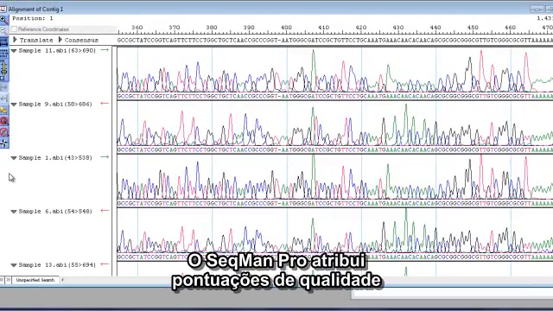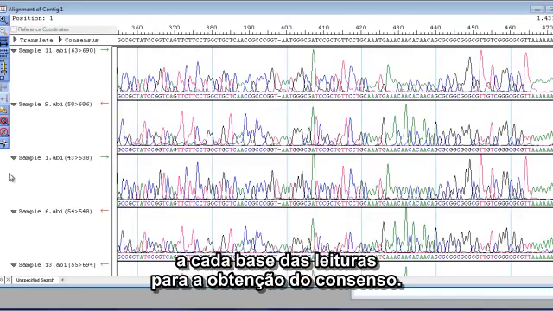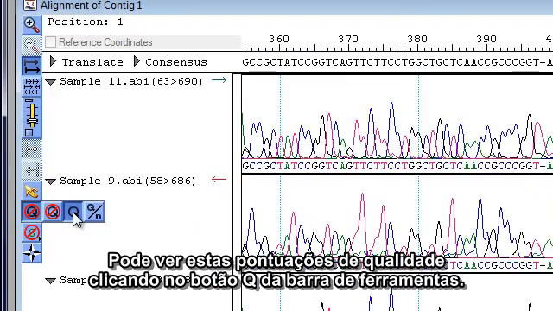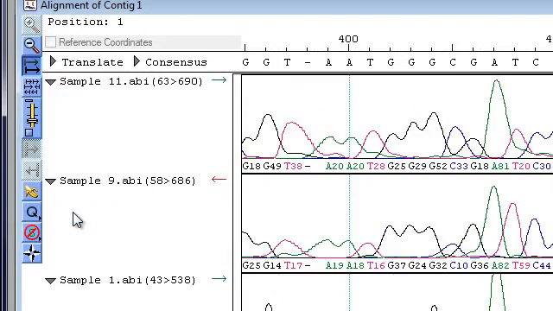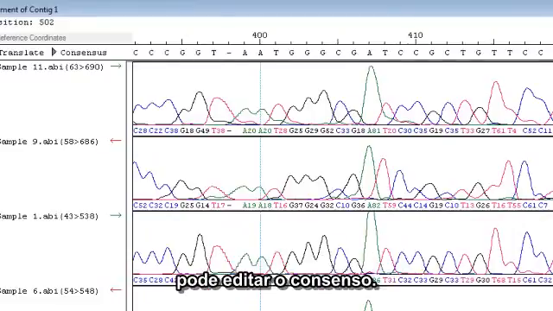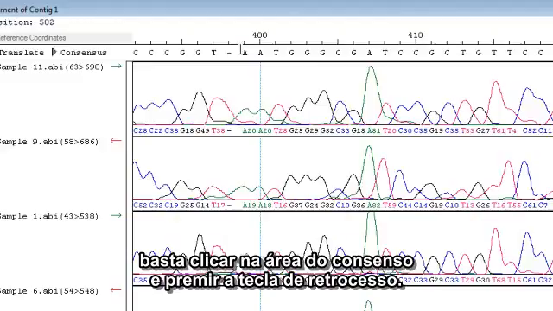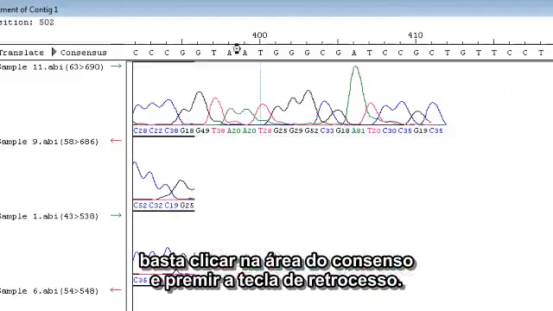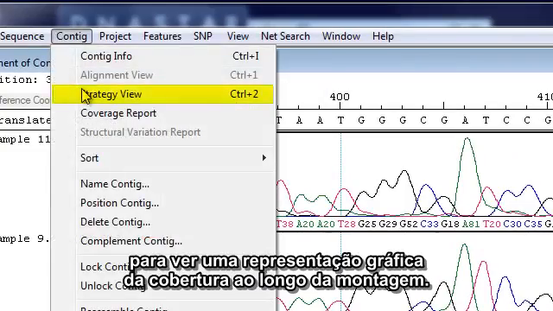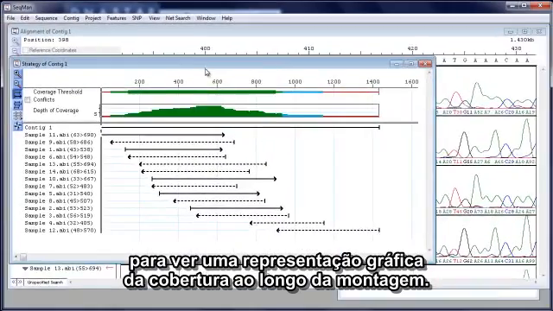SeqMan Pro also assigns quality scores to each base in a read to help with consensus calling. You can view these quality scores by clicking the Q button in the toolbar. After viewing trace data and quality scores, you may wish to edit your consensus. For example, if I want to remove this gap, I simply click in the consensus area and hit the backspace key.